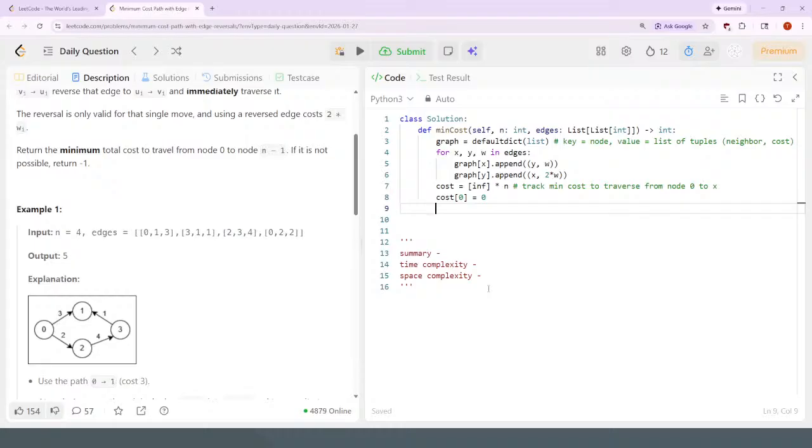So I think I need a heap here somehow. Heap is going to be a heap of tuples where I have cost and then the node, the cost to get to the certain node. I think that's right. And I think I need to initialize the heap with everything that is connected to node 0.